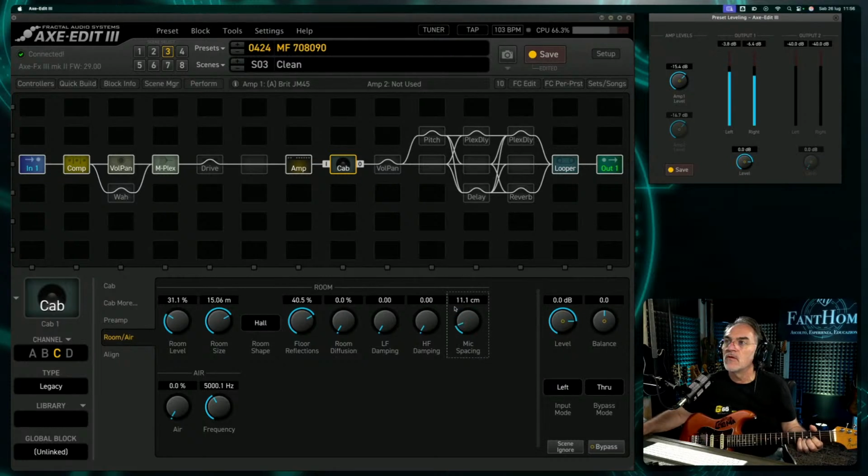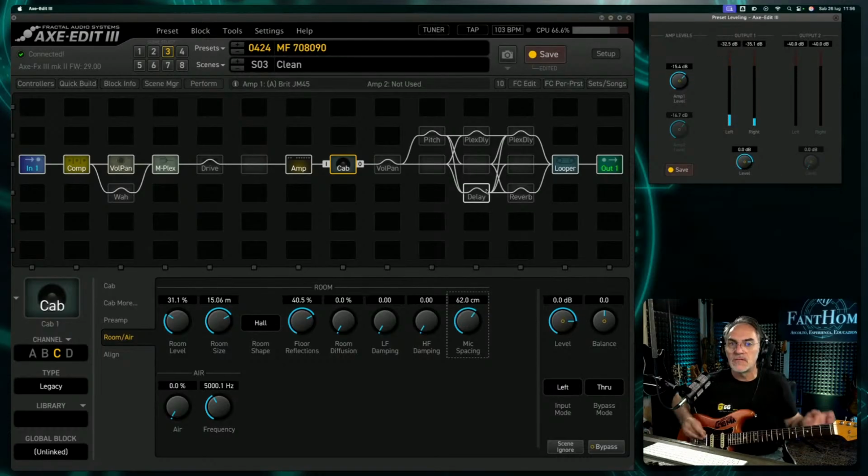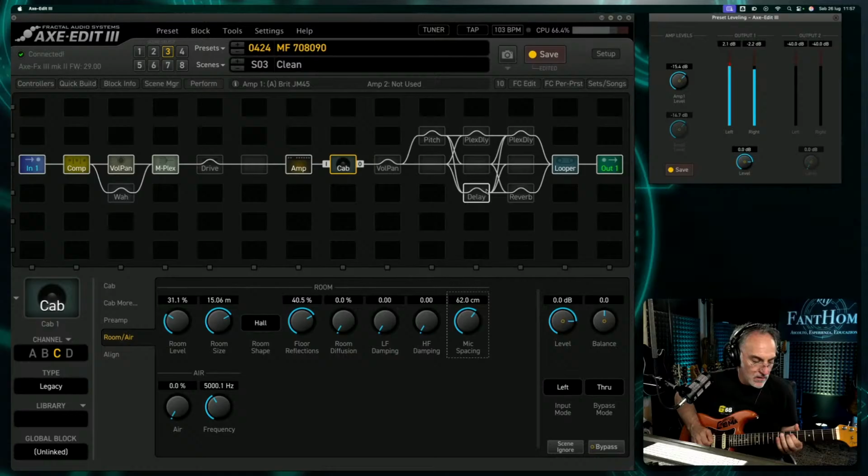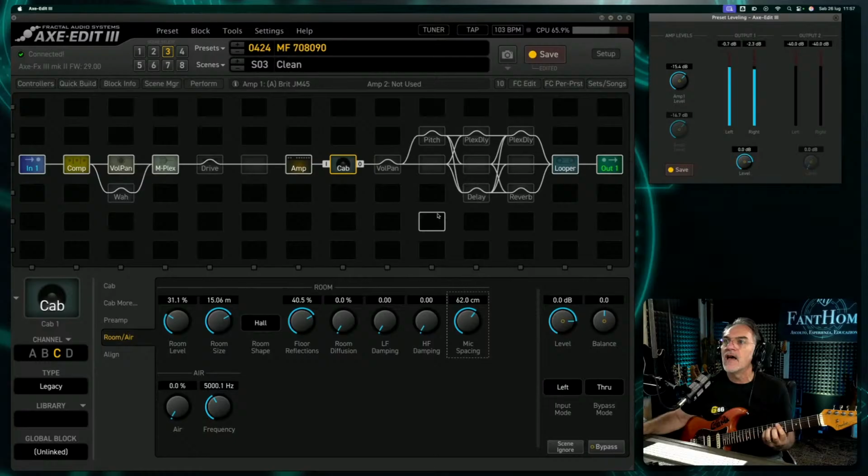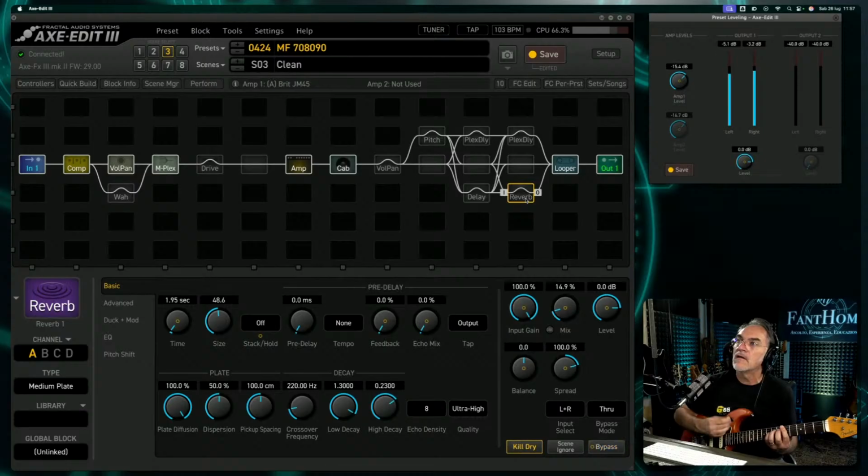This is a really incredible impact parameter. If you increase the space of the microphones, you also increase the stereo image of the cabinet. Yeah, fantastic. So I can put the reverb on again.